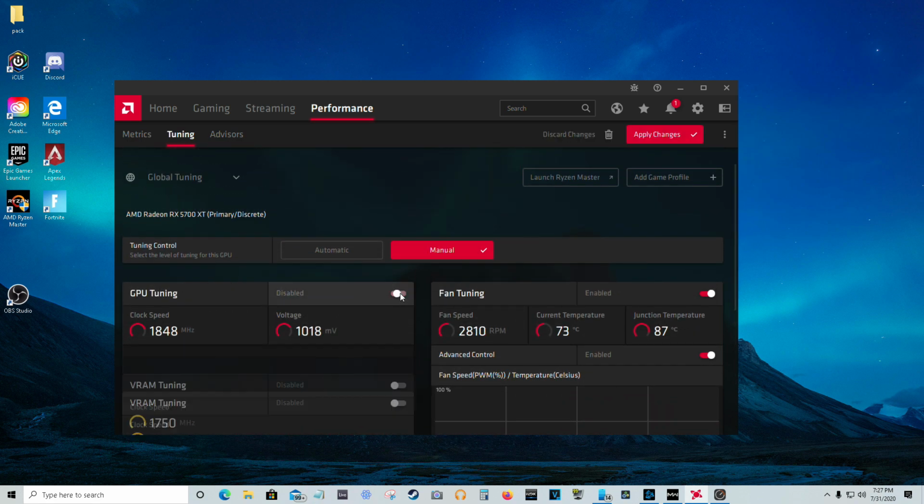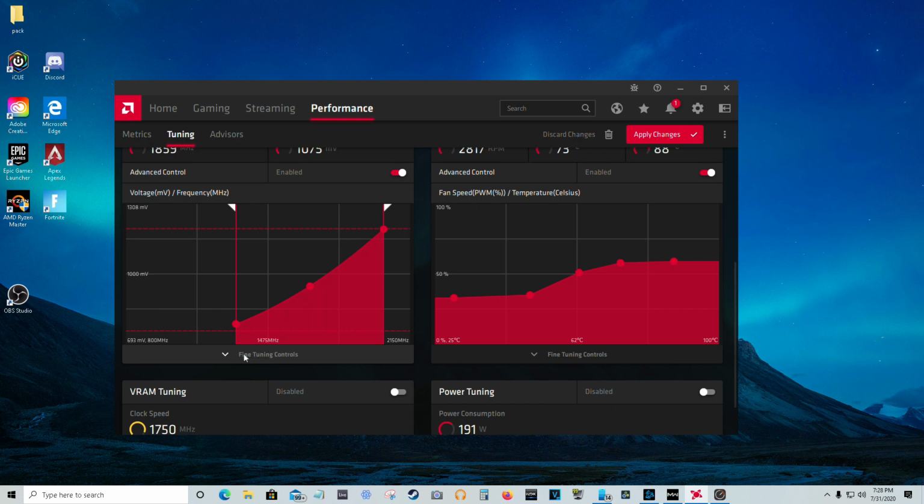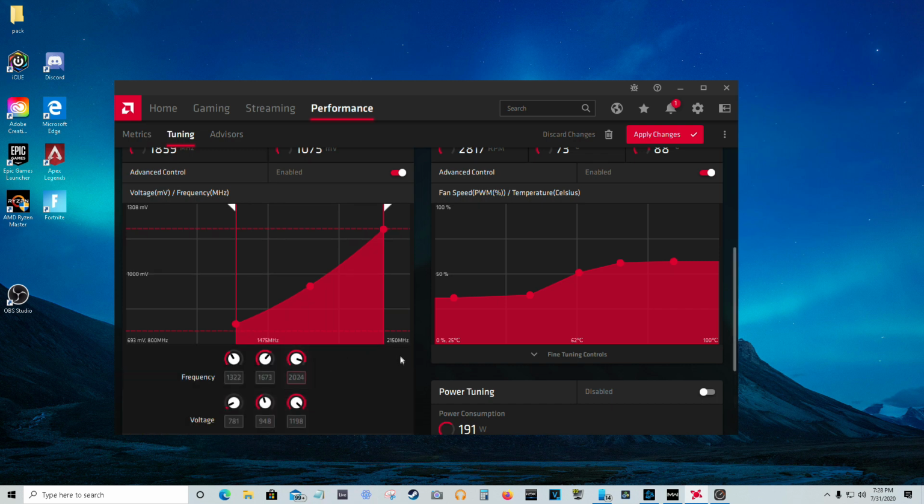Also right here to the left I do the advanced GPU tuning. Go ahead and enable that. By stock, it's all the way down. I go to fine tuning controls here, and stock frequency, the lowest, control state 1 or whatever you want to call it here, it usually is set to 800. I like to set it around 1300 during gameplay.